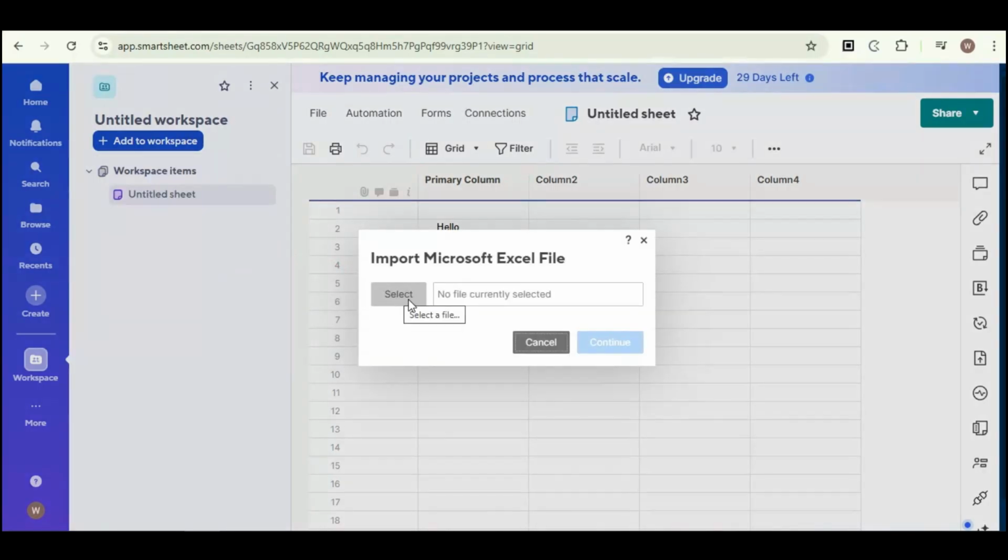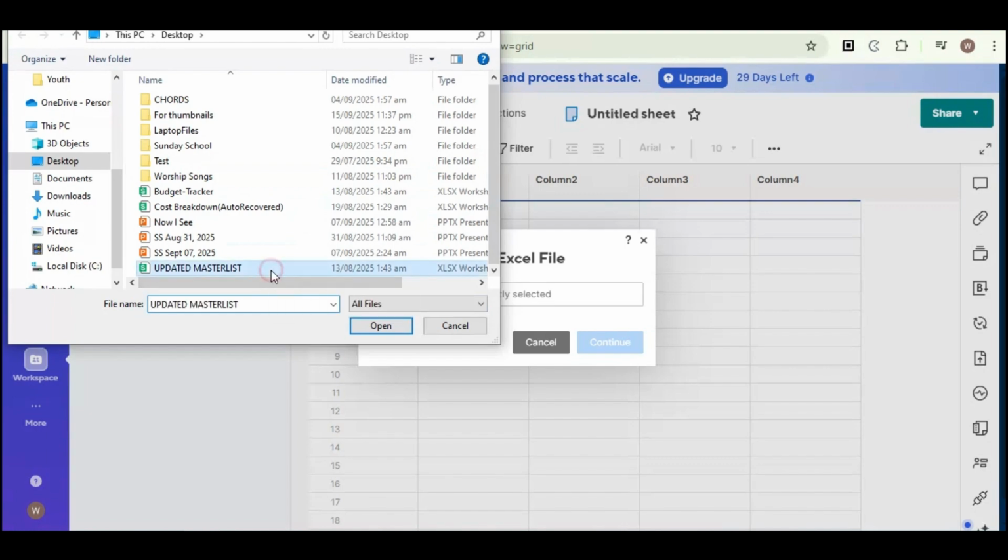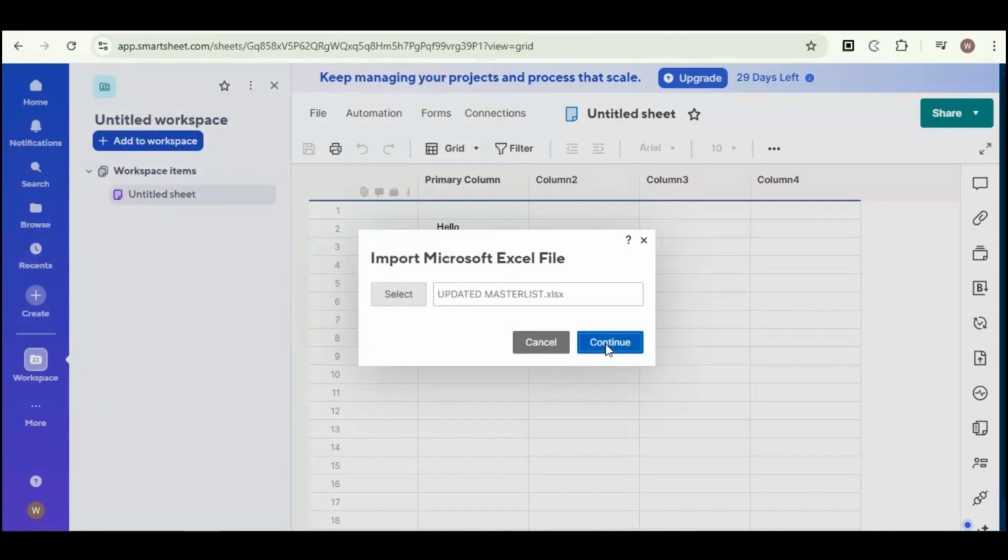From there, we're going to click on Select and then choose the Excel file that we want to use. Let's say I'm going to use this updated master list. Click on Open and then click on Continue.